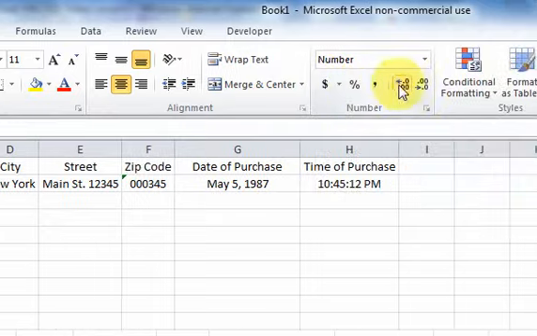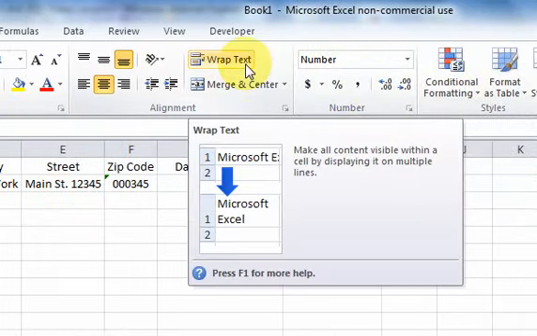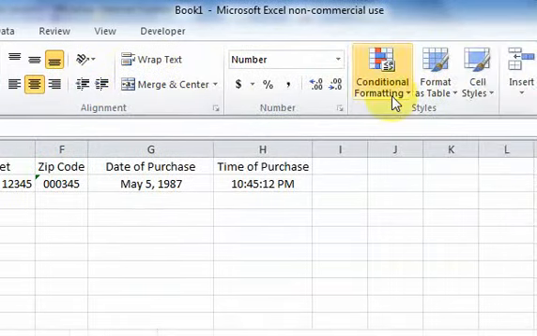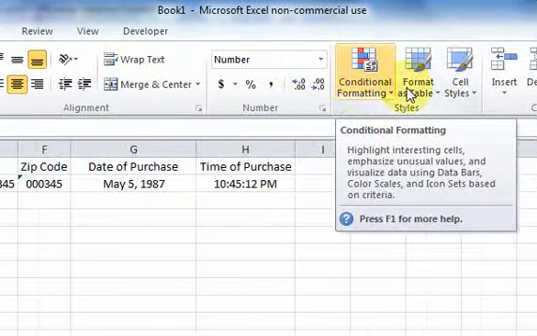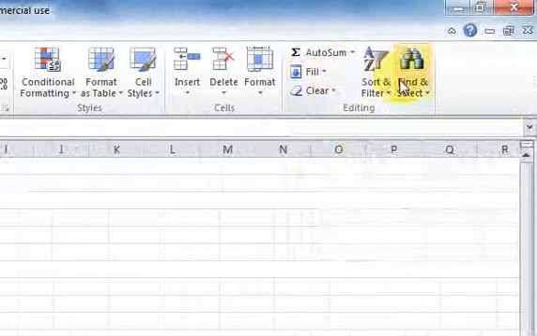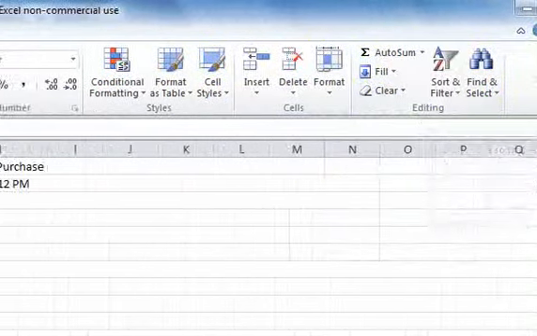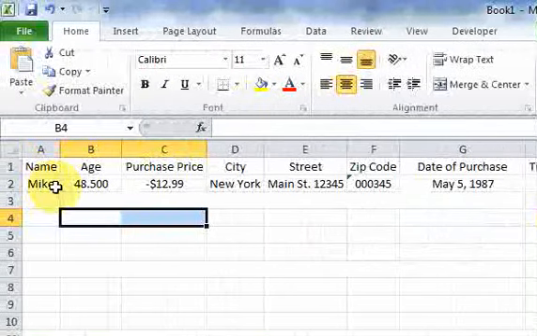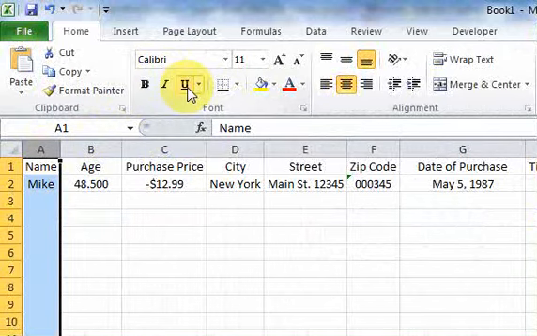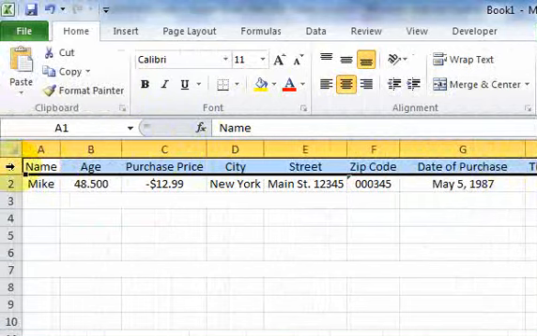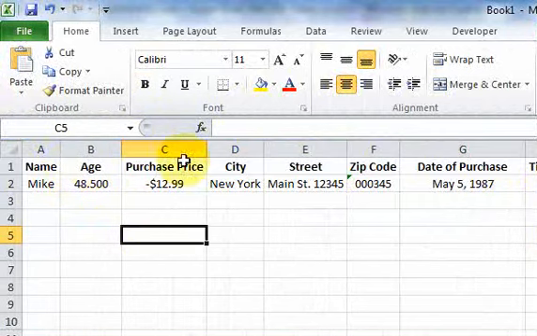Let's see. I'm trying to look for some other shortcut keys. I'm just hovering over things to look for shortcut keys. A bunch of very common ones are the ones we just went over: the bold, italic, and underline. So again, I'm just going to highlight this row, click Control B. It'll bold the whole row.